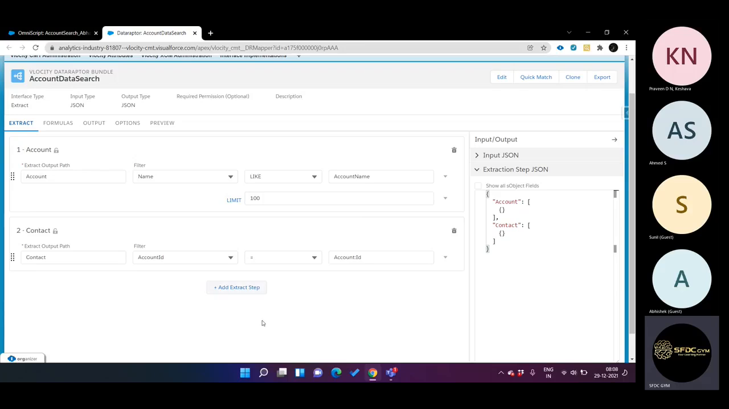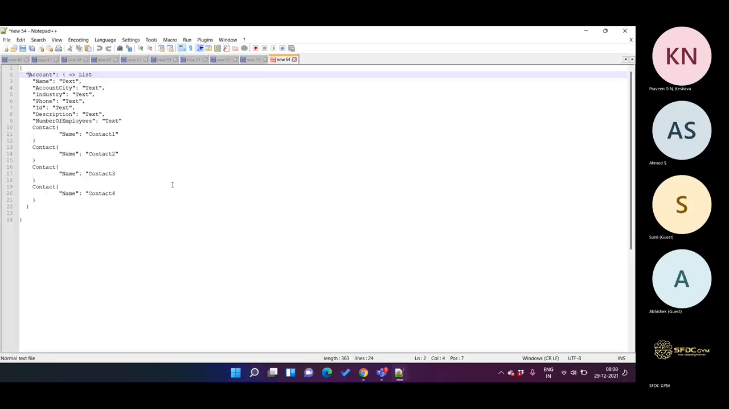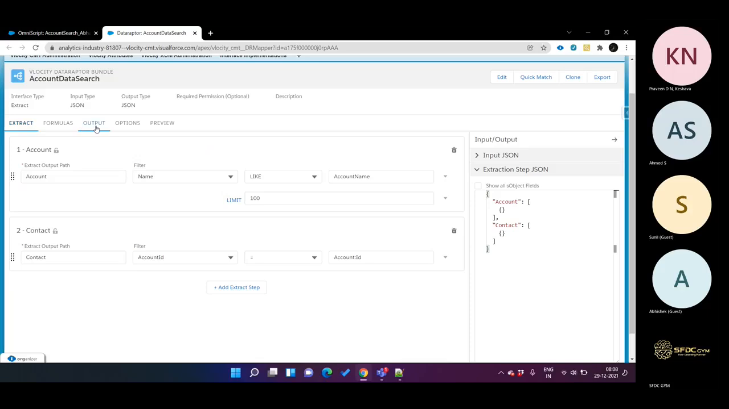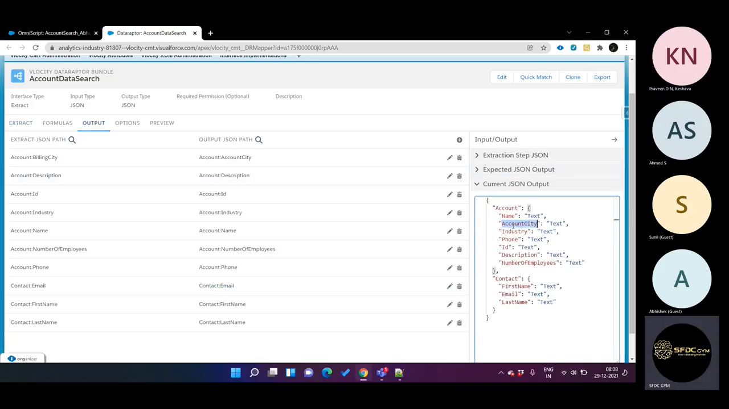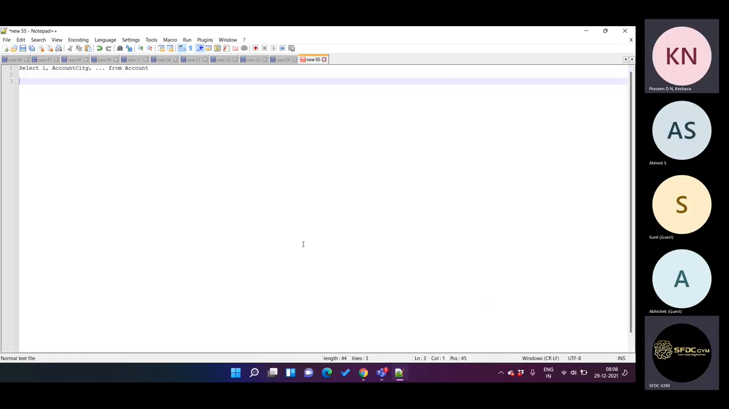So what I mean by that, let me write this. Instead of making two SOQL calls, select ID, comma, whatever fields we have made here, account ID, industry, and some fields from account. We can do this.